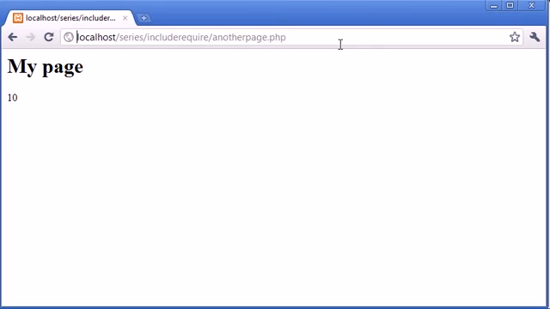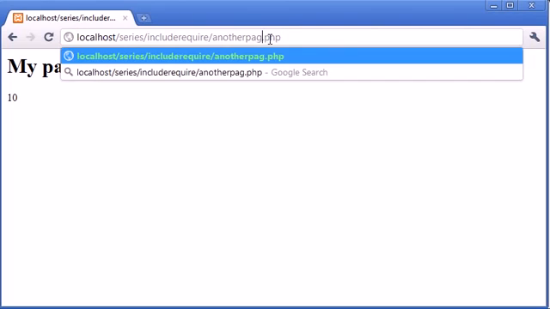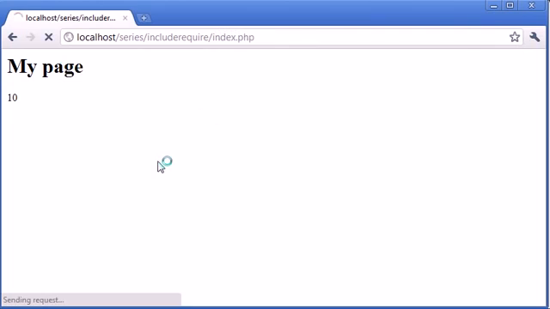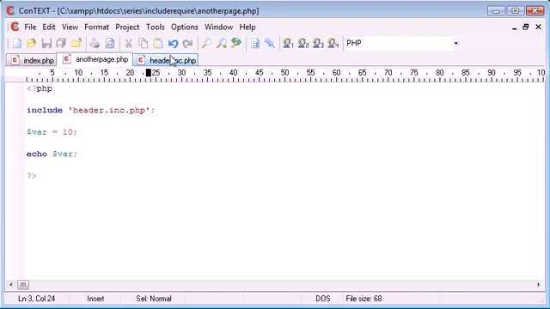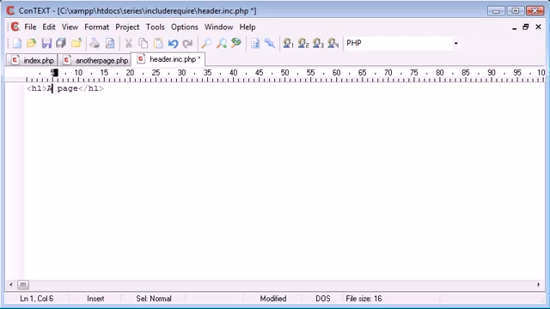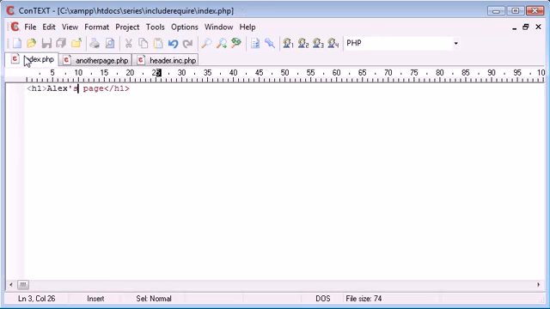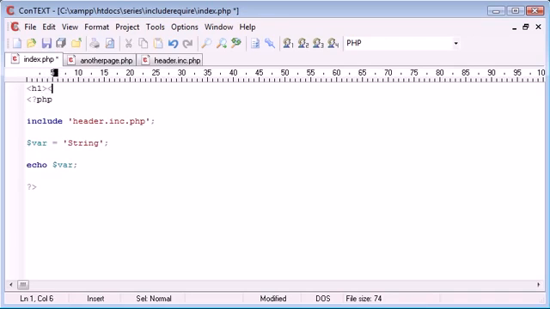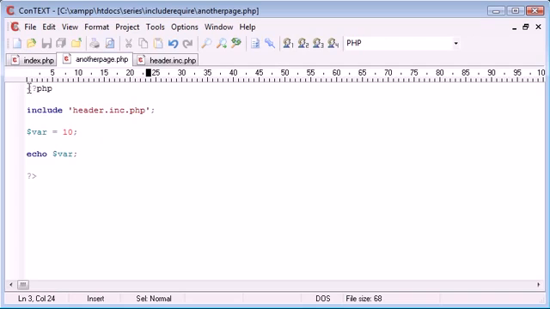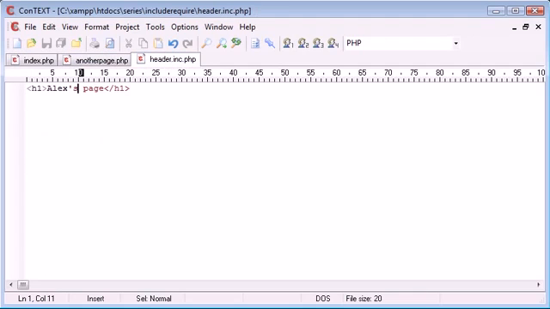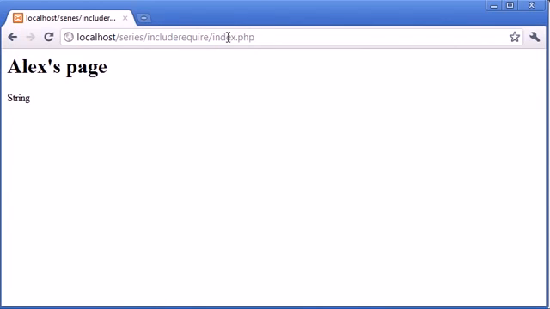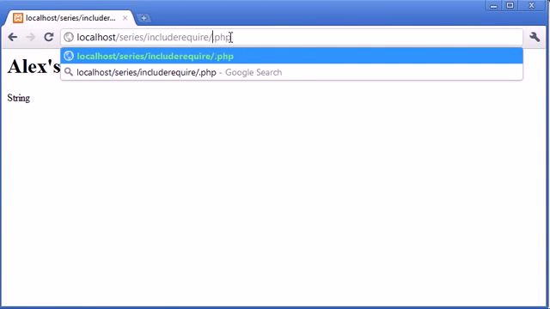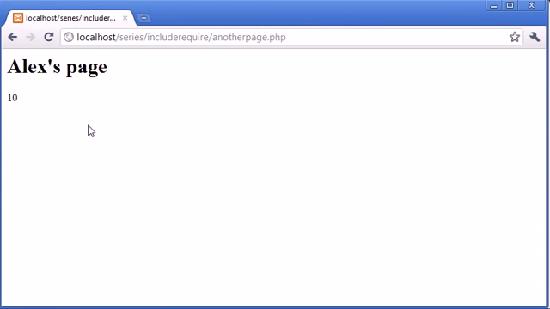Now the reason we do this in general when we're creating a website, let's just say it's no longer called my page anymore, it's called Alex's page. Beforehand I would have had to go to index.php and change the header, then go over to another page and change the header there. But I've only had to change it once, and because we've included it, it's updated on index.php and it's also updated on another page.php.